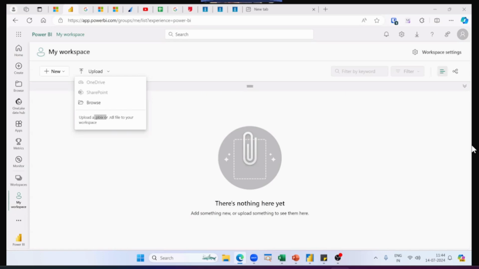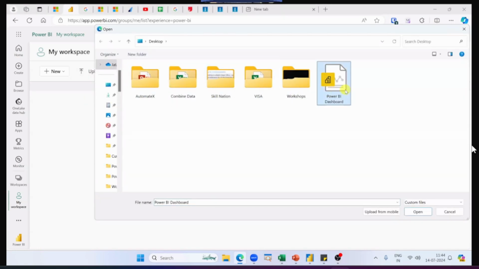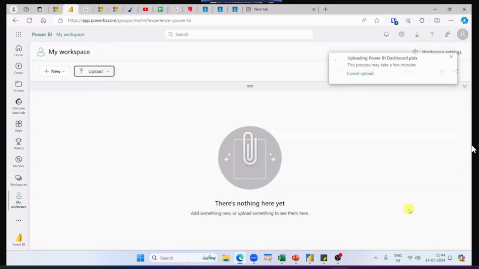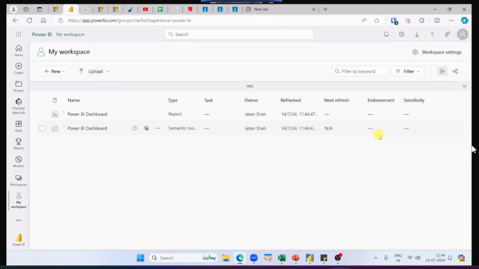All right, easy, perfect. So all you have to do is go to My Workspace, go to upload and click on the browse button. And when you click on the browse button, you will be able to select your Power BI file. Whatever the Power BI file is, select it and click on the open button. Once you click on the open button, you will have the entire Power BI file uploaded online. And within a few seconds, you will have everything uploaded the way it is supposed to be uploaded. You see this Power BI dashboard, 14th of July, 11:44, 47 second, all of this, right?